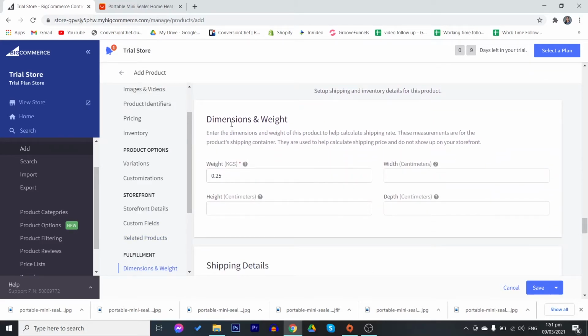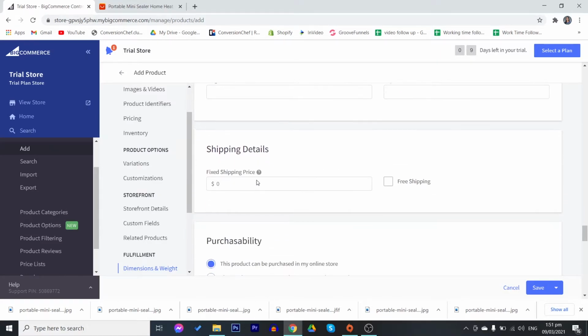You also have here the dimensions and weight, which is an important one, or a mandatory one. However, the only mandatory detail is the weight. You also have here the shipping details if you have free shipping. So if you have free shipping from your supplier or you provide free shipping, then just click this one.